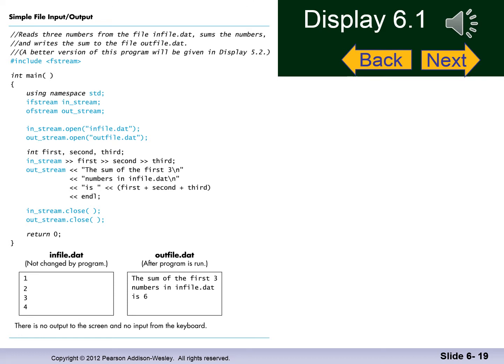And then we're closing the input and output file streams, and you can see at the bottom of this slide the content of outfile.dat after the program is run is that literal output, the sum of the first three numbers in infile.dat is, and then the resolved expression 6. No output is generated to the screen, and there was no input taken from the keyboard.